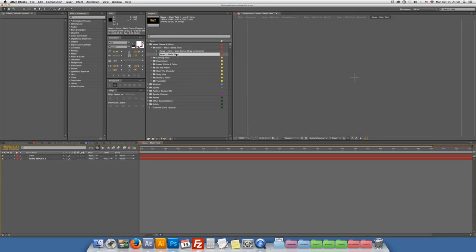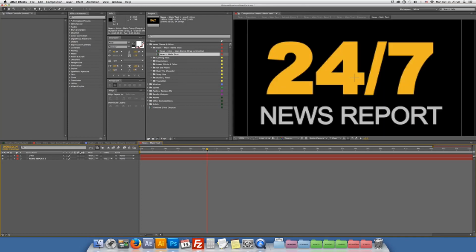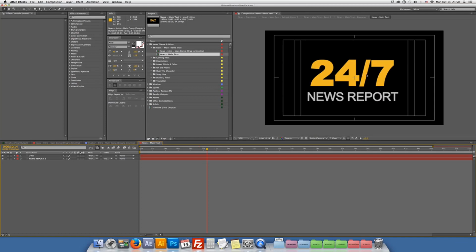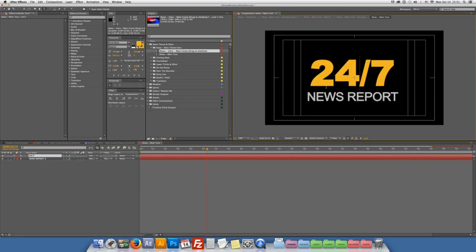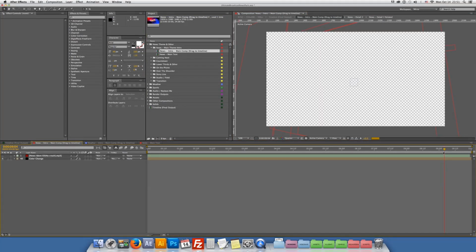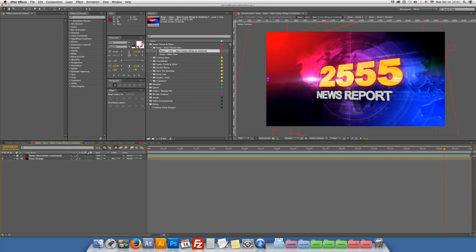Just below this composition, you have a composition called news main text. This is where you change your logo or text or whatever you want to add here for the main composition. We'll just change this to something. And when you go back to main composition, you will see that the text you added is now updated, as you can see.